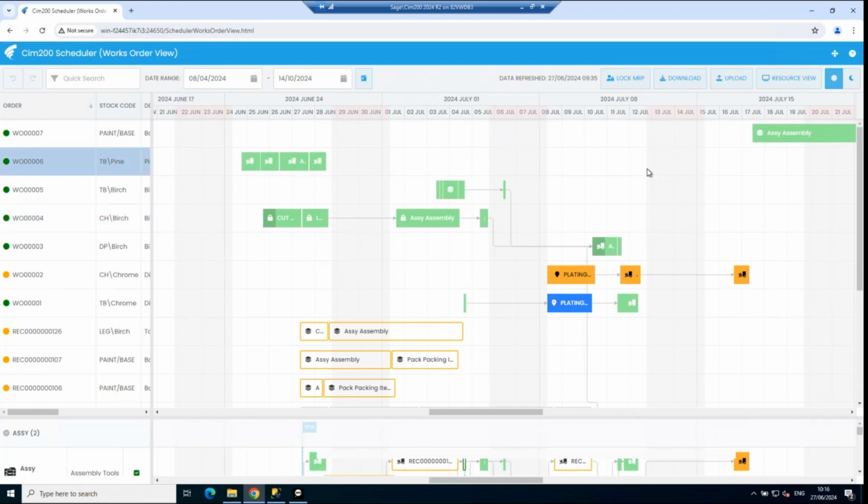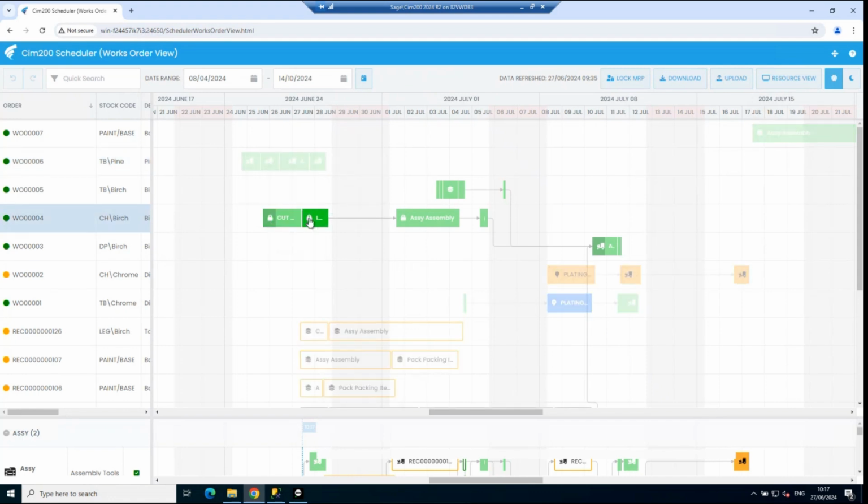So straight away from this screen, I can see there are a number of things happening already. I can see my MRP recommendations just have a frame around them. I can see some works orders that will be completed on time according to their timings within the works order and due dates. I can see that some operations have a lock displayed on them, they are locked. I cannot move them from the scheduler. So that's actually a fixed plan now, and I cannot reschedule it from here.